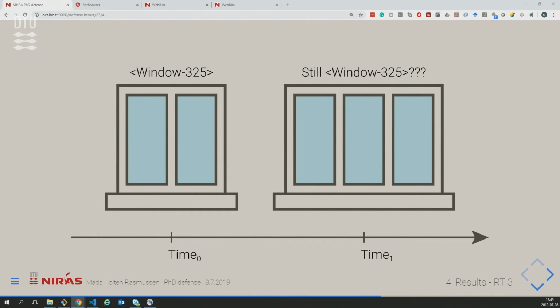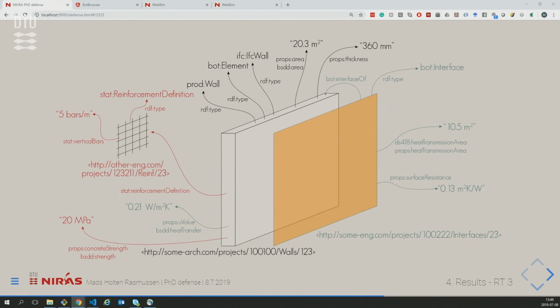So my concern, what I was wondering was, if we have a window that at some point in time looks like this, and then it looks like this at some other point in time, is it still the same window we're talking about? In London, I also showed this illustration. The idea here was that the architect, that's the black thing there, draws the wall. The indoor climate engineer extends that data set and puts some thermal properties on a heat transmission surface, and the structural engineer adds a reinforcement definition over there.